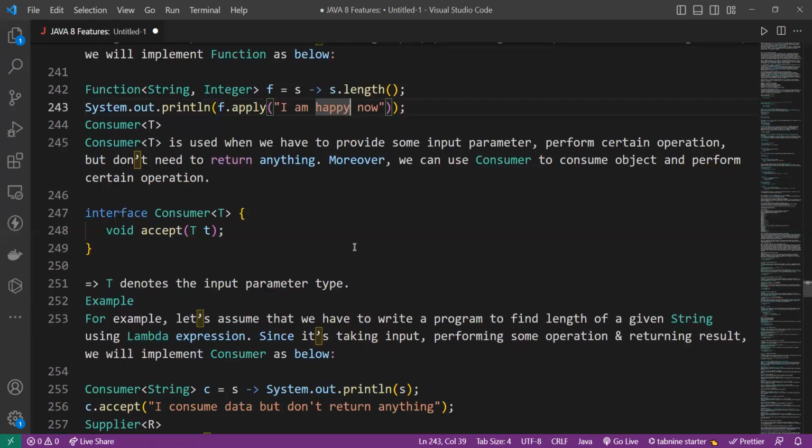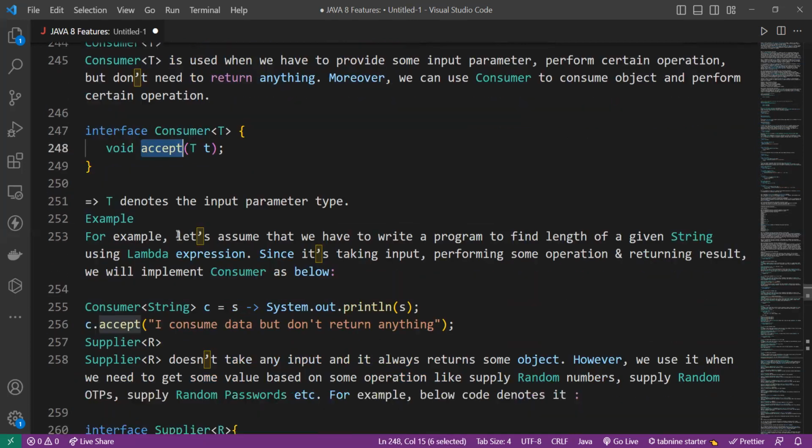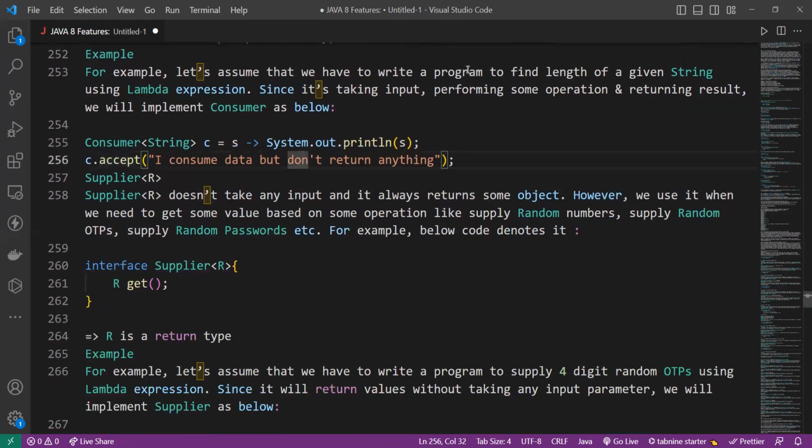Then the Consumer. A consumer is used when we have to provide some input parameter and perform a certain operation, but don't need to return anything. Moreover, we can use a consumer to consume the object and perform certain operations. Here, the accept method is there. T denotes the input parameter type. Let's assume we have to write a program to print a given string using a lambda expression.